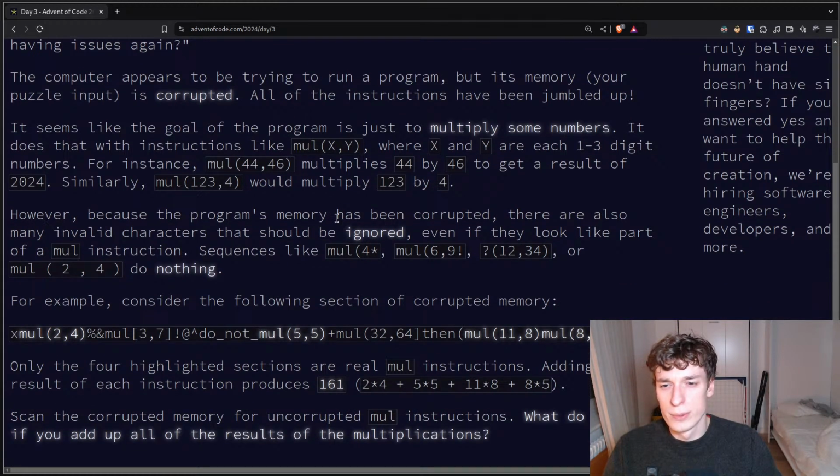However, because the program's memory has been corrupted, there are also many invalid characters that should be ignored, even if they look like part of a mul instruction, like mul(4*, mul(6,9!, ?(12,34), or mul ( 2 , 4 ) do nothing. For example, consider the following section of corrupted memory. Okay, it's basically kind of running a regex over a string. That shouldn't be too bad.